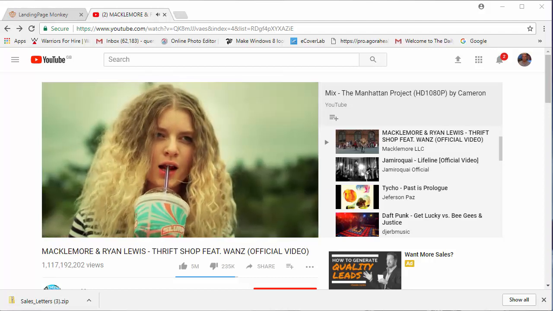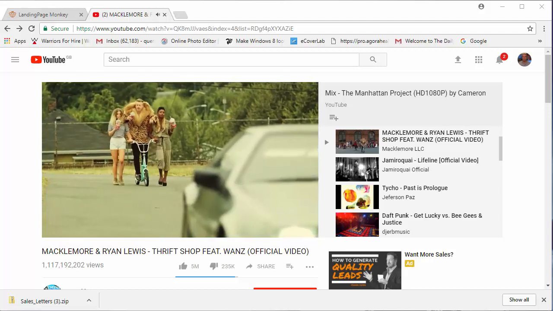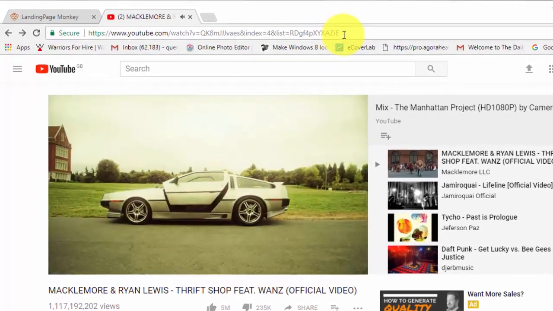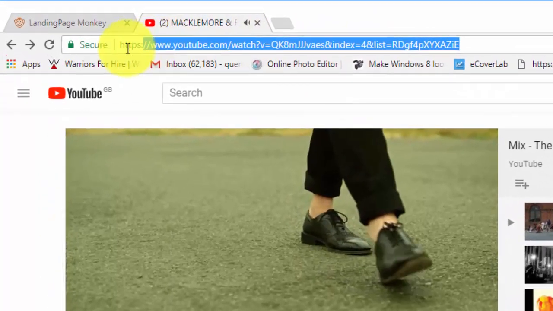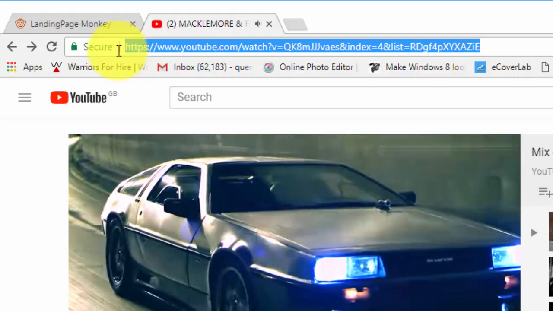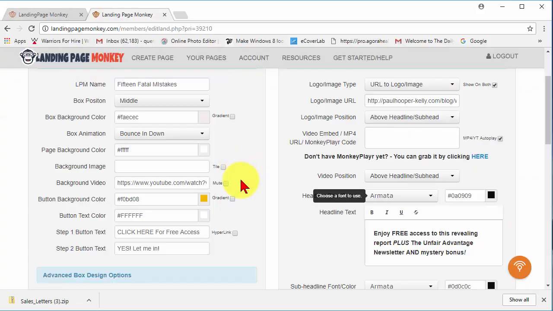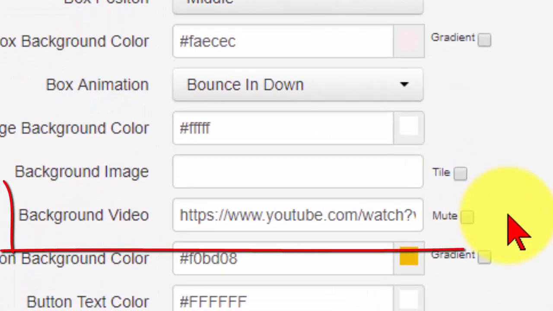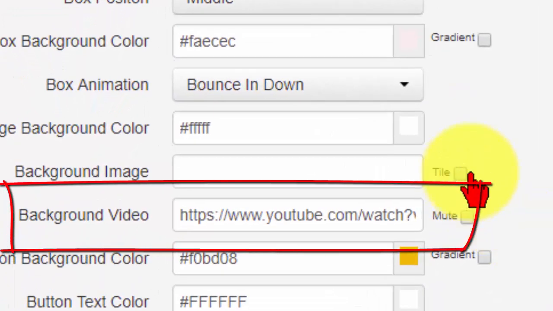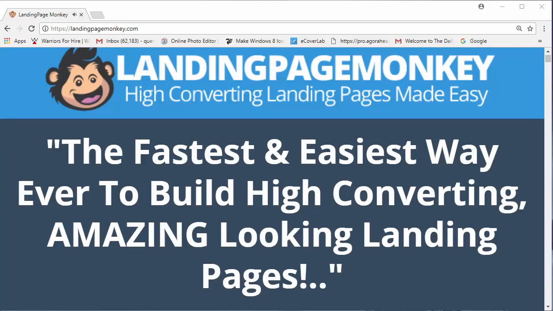Plenty more like this. And to actually snag the video itself and put it onto your website, it's simply a question of copying that URL at the top and then pasting it onto this area here on your dashboard for Landing Page Monkey. So as I say, the whole thing couldn't be easier, really. It is absolute child's play.